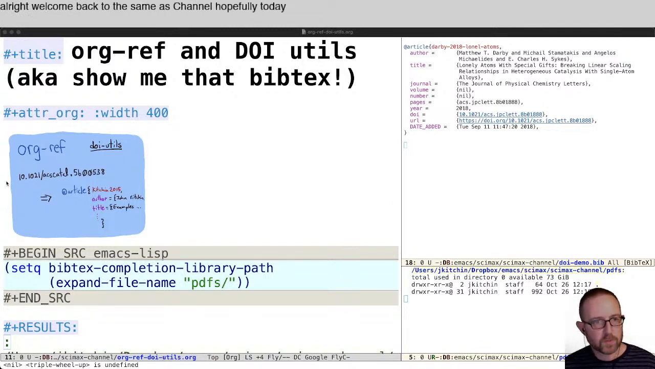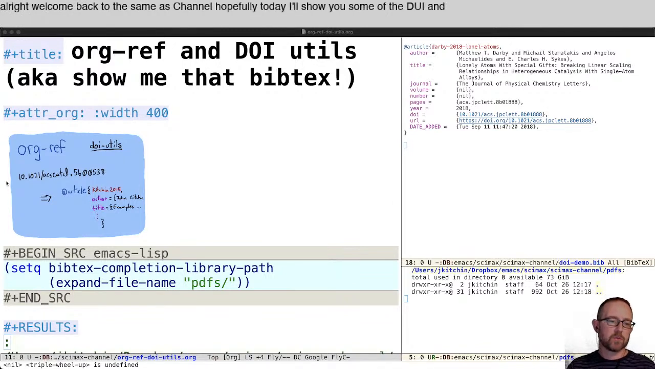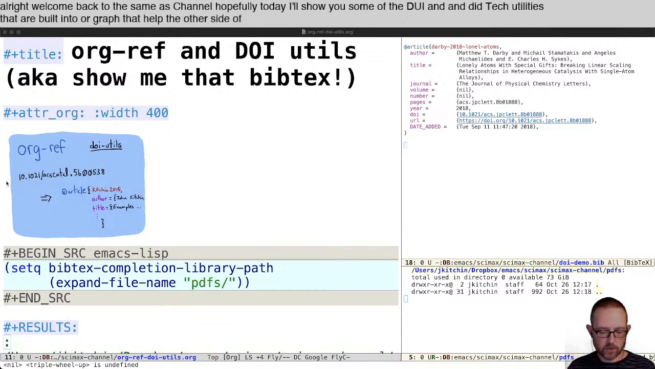Hopefully today I'll show you some of the DOI and BibTeX utilities that are built into OrGraph that help the other side of our jobs go a little bit more smoothly.